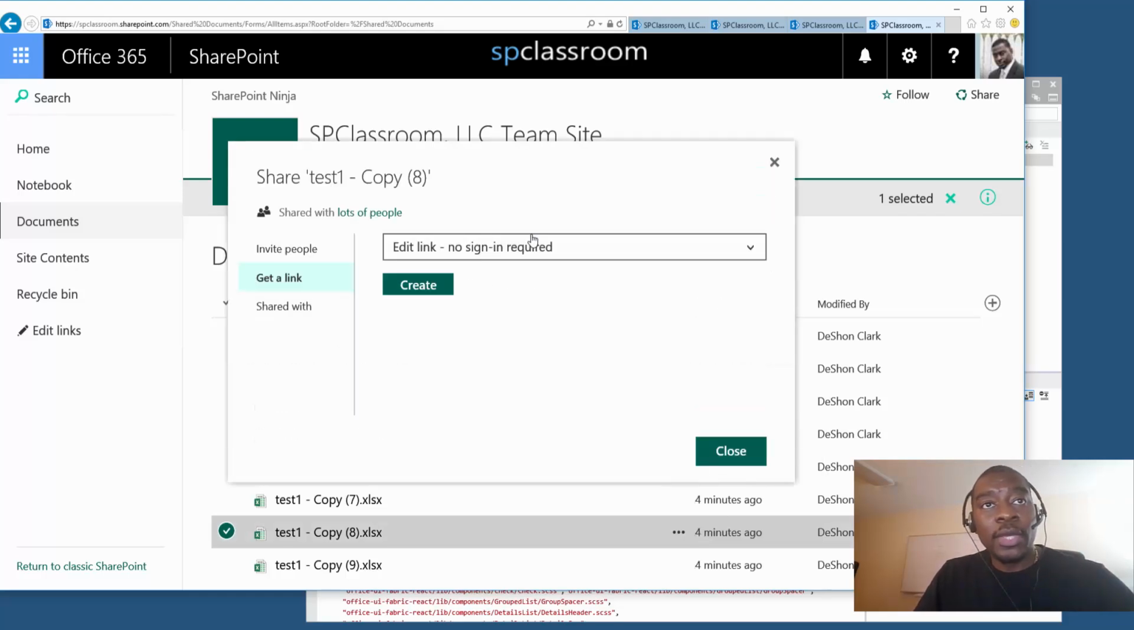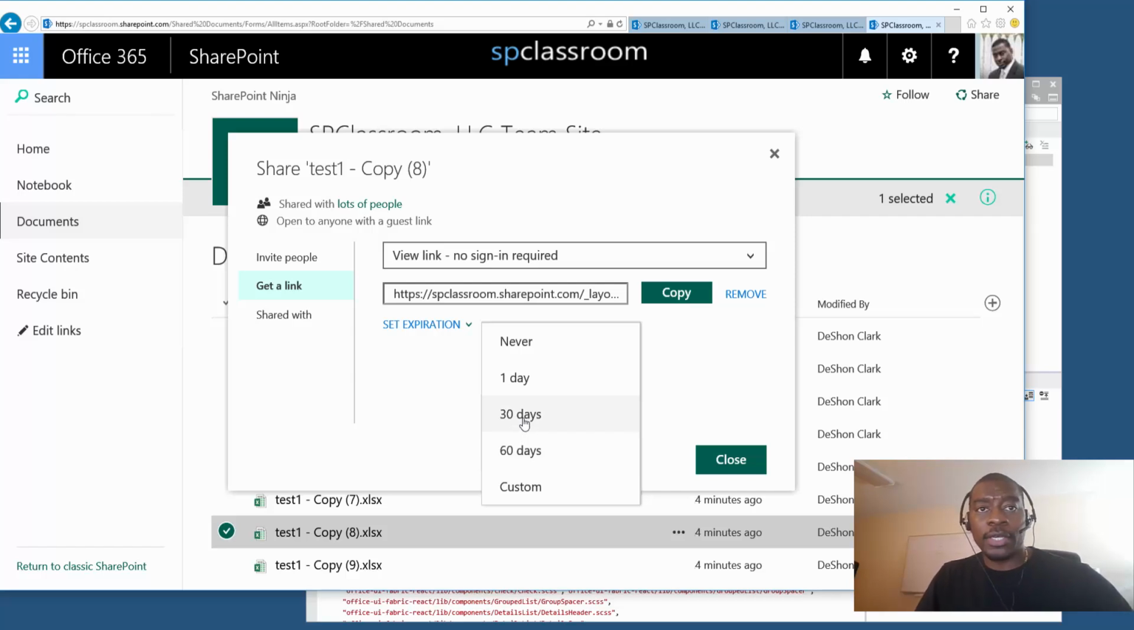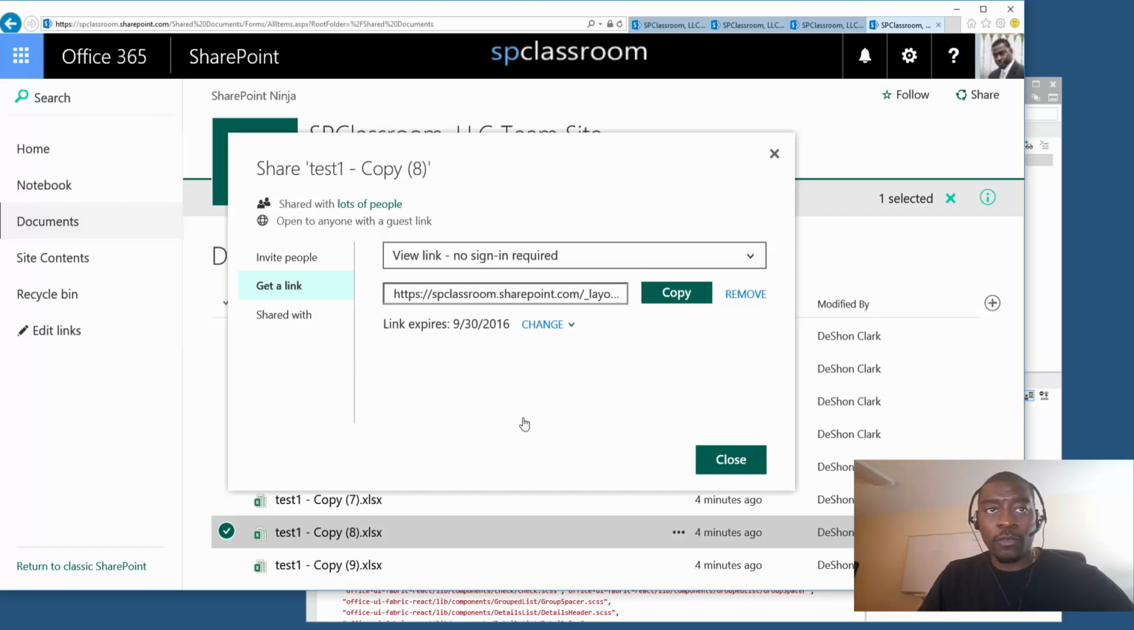Here's another one that I found very interesting: Get Link. You can do an edit link, or you can do a view link for this particular document. I can do a view link that does not require sign-in, and then create that link. They also have an option to set an expiration date. Because I'm not requiring a login, I can share this out and set the expiration for 30 days from today's date. On day 31, this link will stop working and it will say you do not have access to it.